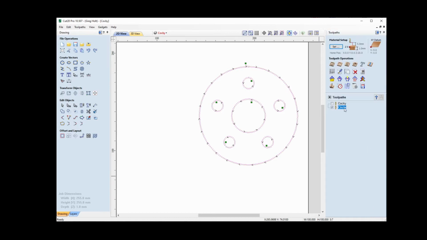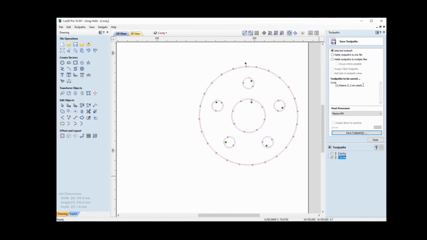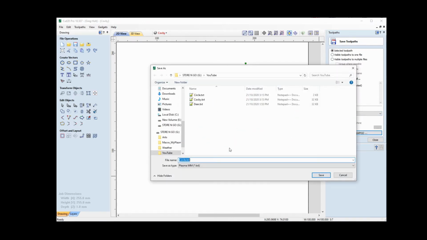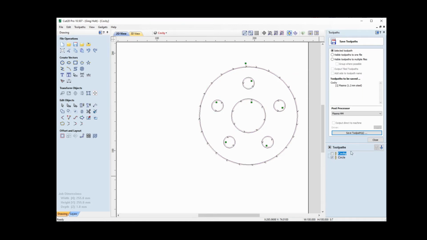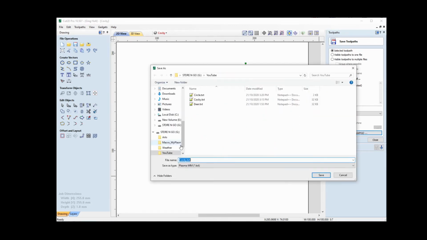Okay, so I'm going to save those 2 toolpaths using Plasma Post Processor. We'll call this one circle. I can see it's already there. Okay, we'll come to Cocky and we'll save that one as well. It seems to be there too.